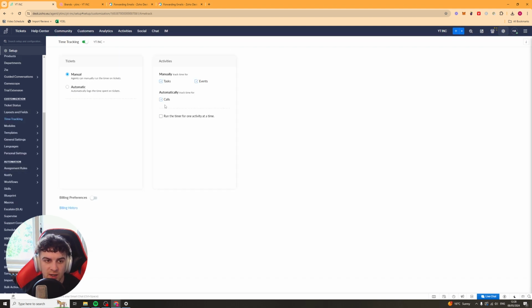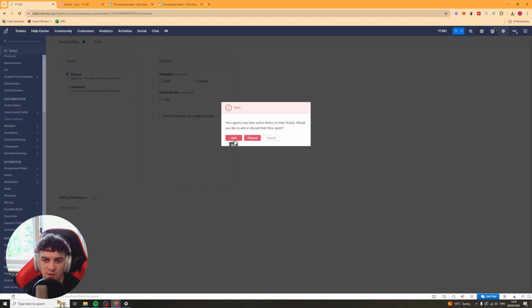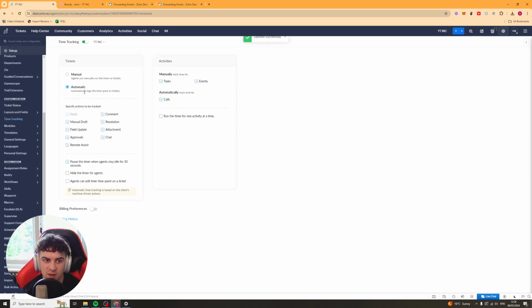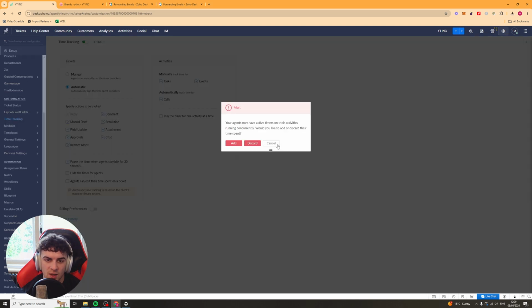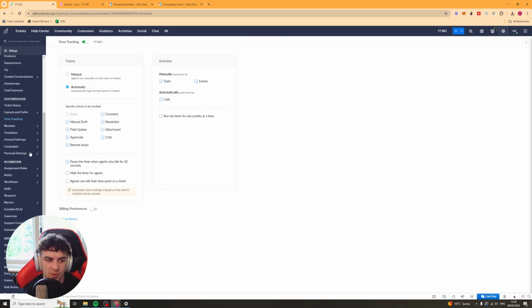Next up we have our time tracking. So this is where you can go ahead and track the time it takes for a ticket to be answered. So you can do this manually or automatically. Automatically is going to be better in my opinion. And these are the specific actions that you can track: reply, comment, manual draft, resolution, field update, attachment, approvals, chat, and remote assist. And you can select the activities that you manually track time for. So tasks, events, calls, and you can run the timer for one activity at a time if you want to. So they can't double up on that, if that makes sense.